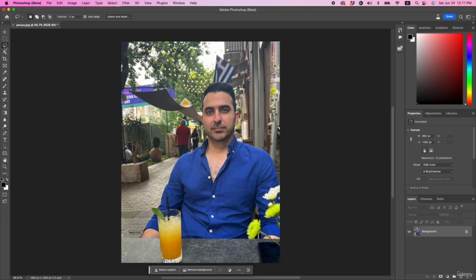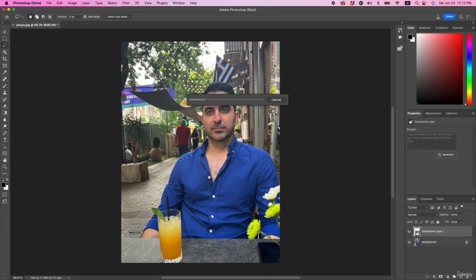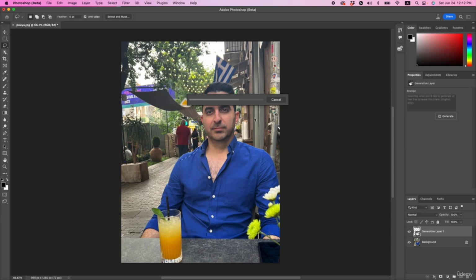So I'm going to select the lasso selection tool, and I'm going to come here and select the people in the background and click on generative fill. I'm not going to write anything here, I'm just going to click on generate, and same as what we had before, it will generate 3 options. Here it will generate 3 options, and you can select from those 3 options.